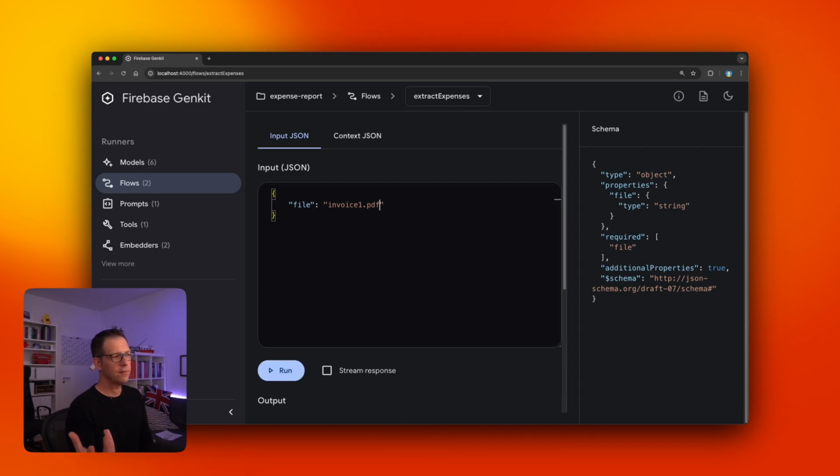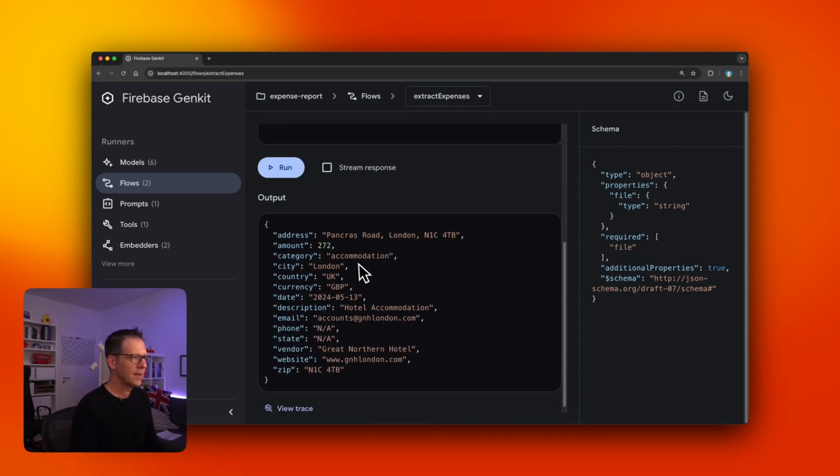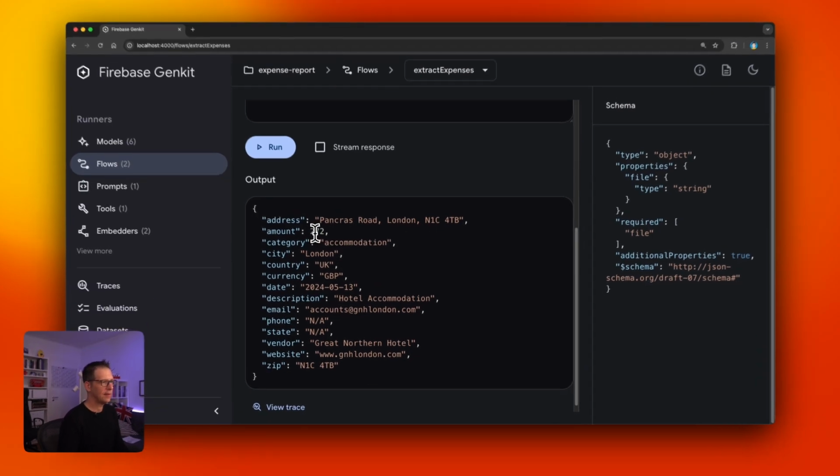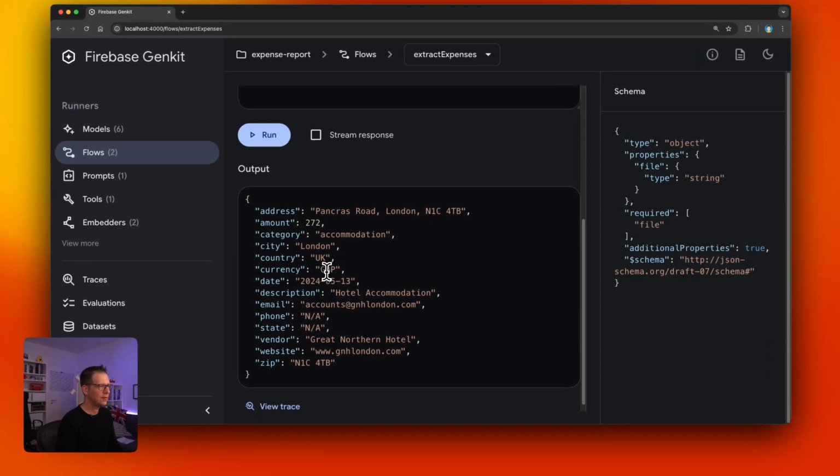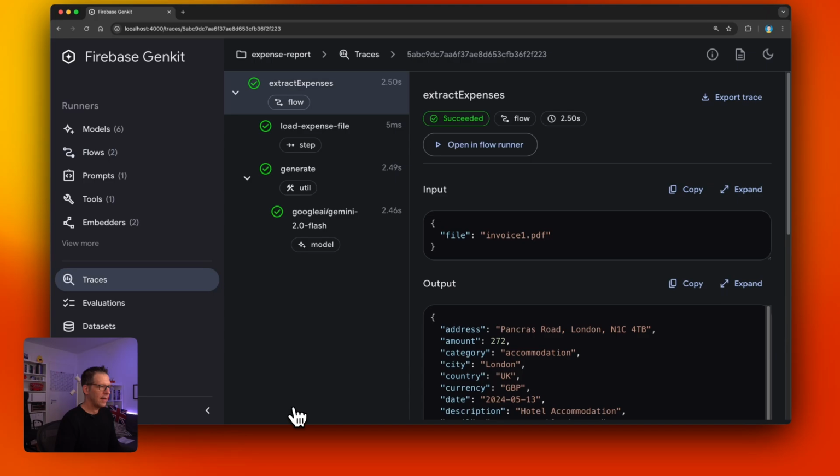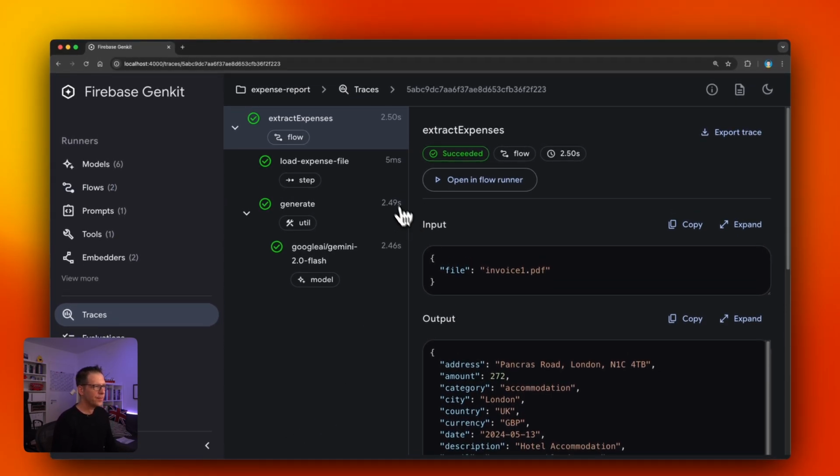This will run the flow, and then we can see the result, and here we are. So this is the hotel invoice. We can see the address of the hotel, we can see the amount, we can see the currency, which is British pound, and the date, and a lot of other stuff. So let's take a look at what actually happened.